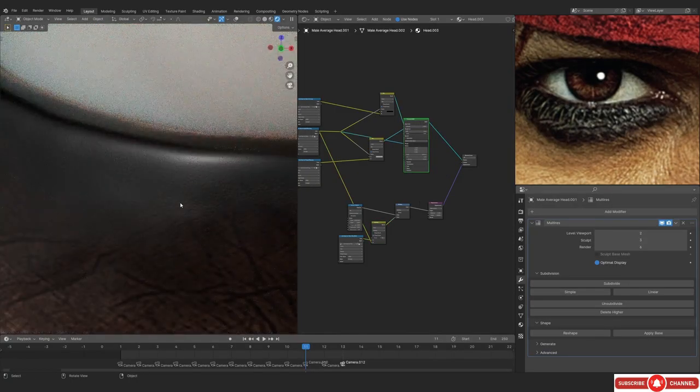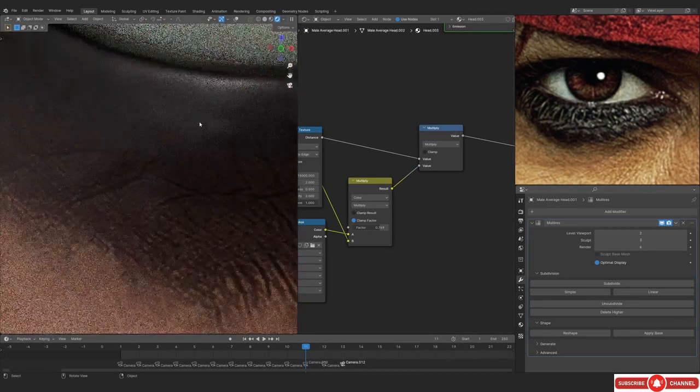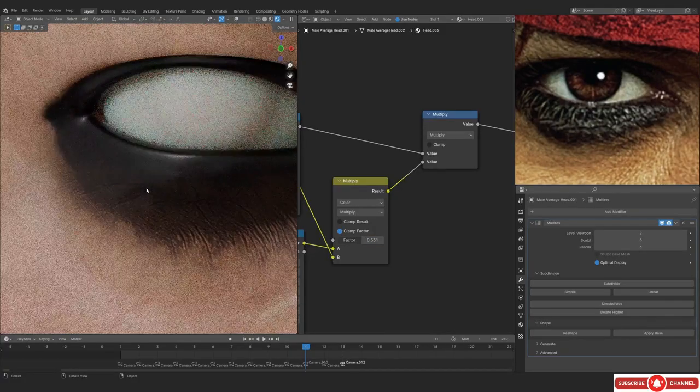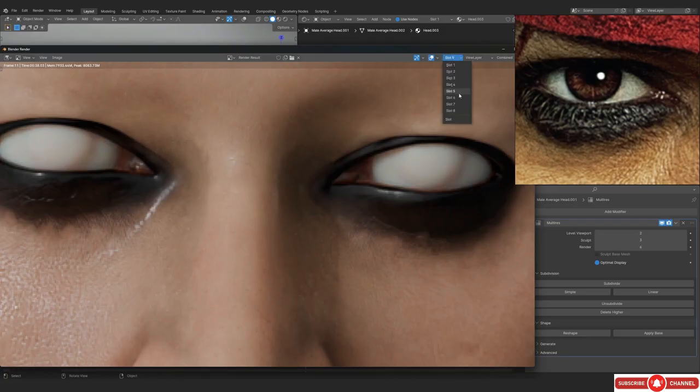And let's see how it would look. Yeah, you can see that we are getting just a tiny bit of micro displacement, and this is just helping break up the skin a little bit. So I think I'm liking it, I think I'm gonna keep it.